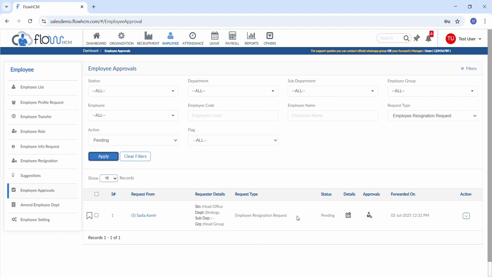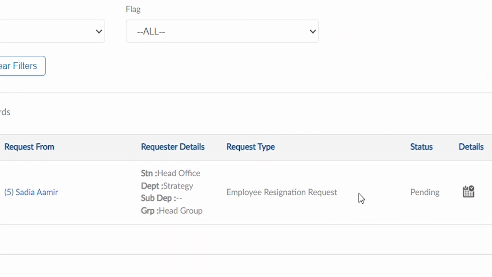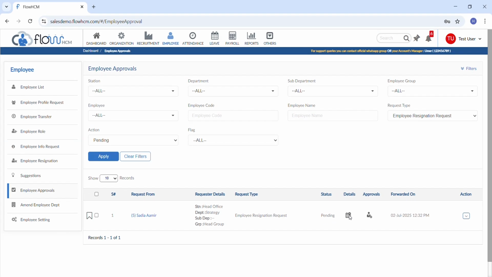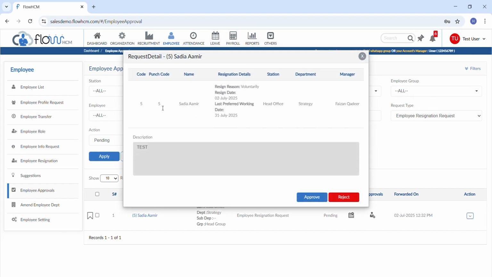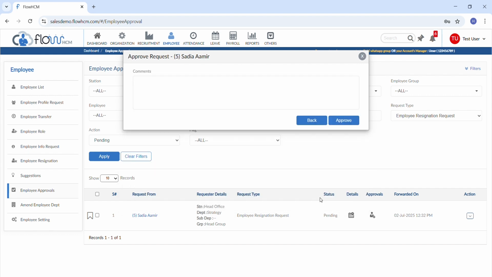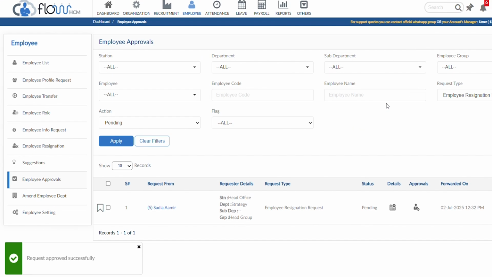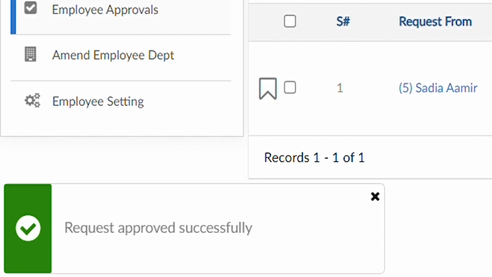In the grid below you can see list of requests, requester details, request type, status and detail of requests can be seen in grid. You can either approve or reject any request and enter comments. Then save. System will show a small pop-up indicating that your request is successful.